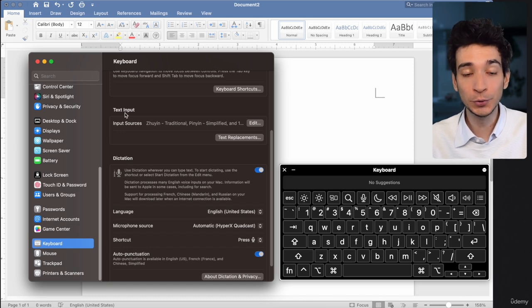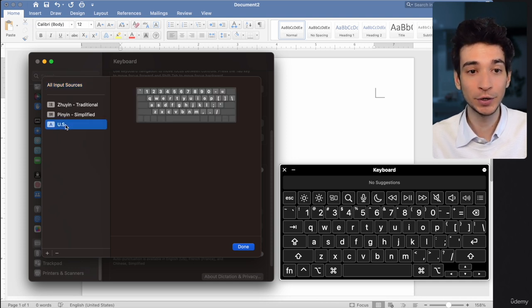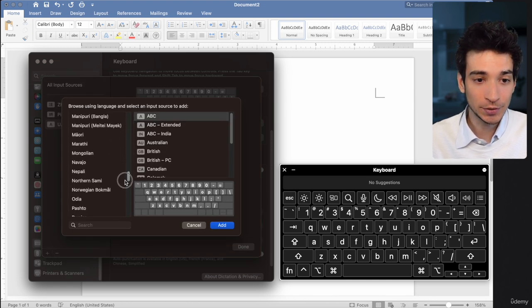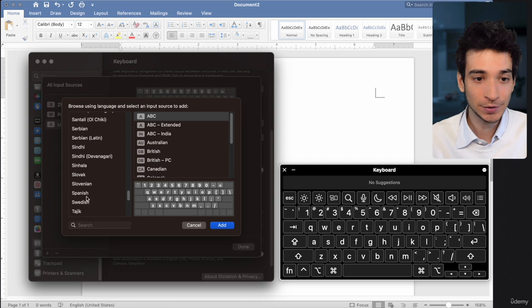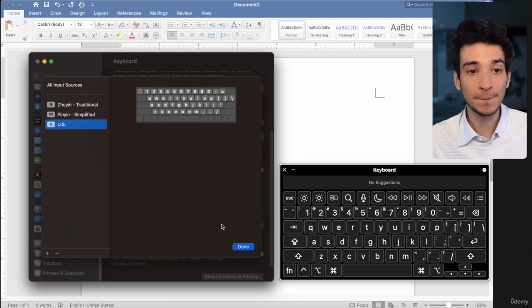So I'm going to go over to text input, and I'm going to edit. And here we have our keyboards. I have two Chinese keyboards and one English keyboard. Now I'm just going to click on the plus symbol right here, and I'm going to look for a Spanish keyboard. So I scroll over to the letter S, and I recommend selecting this one, the Latin American keyboard. Now I just click on add. And here we go, we now have a Latin American keyboard. So now I can click on done.